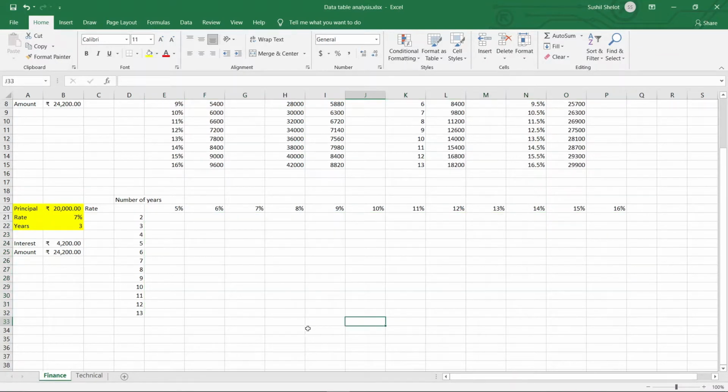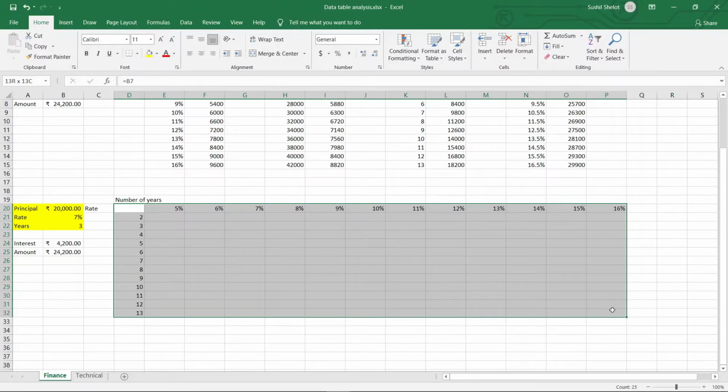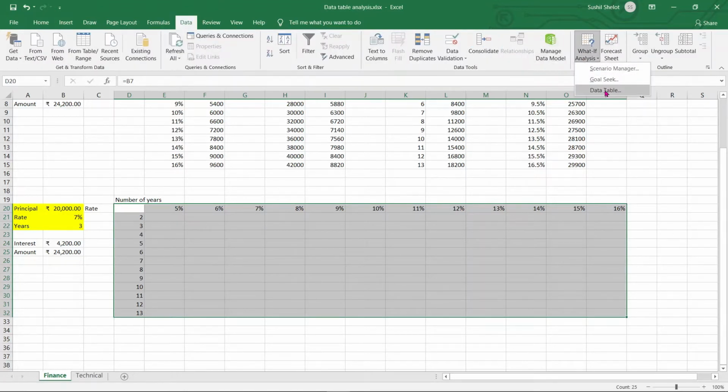Fine. So now if someone wants to know, at the rate of interest of say 5% onwards with an increment of 1% up to 16%, what shall be my resultant interest payable to me for a variable period of number of years, say from 2 years to 13 years with an increment of 1 year each. Let us do that and find out how I can prepare a data table for this. So now I will choose the range for which I need to create the data table. Once done, go to Data, What-If Analysis and Data Table.